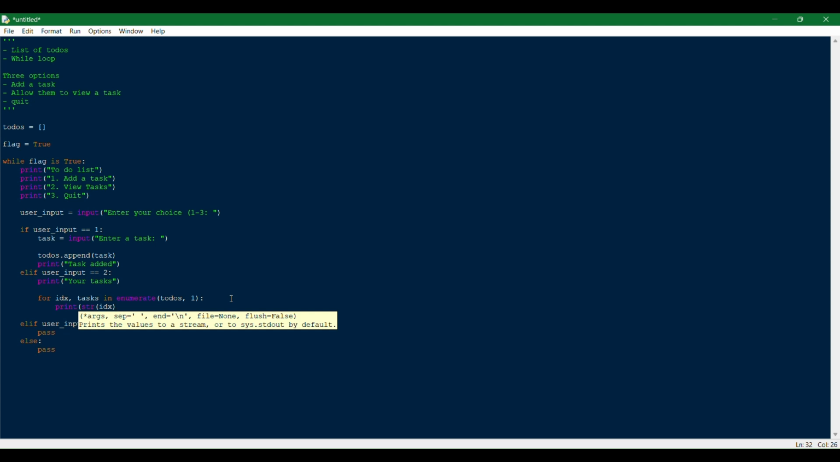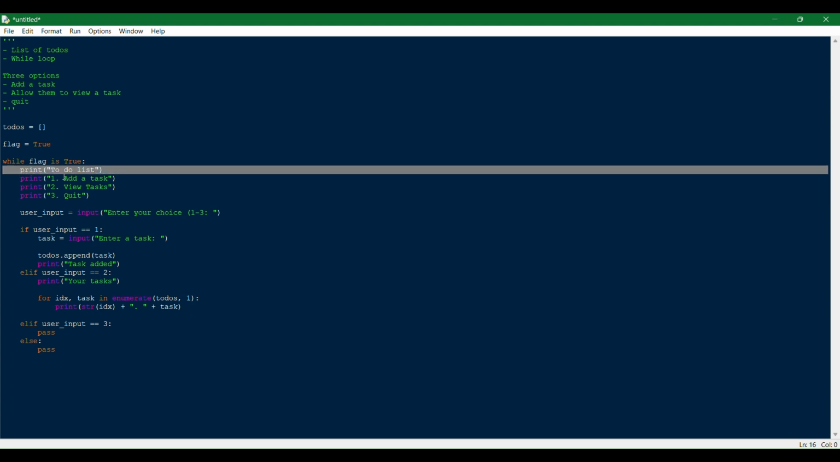So idx is obviously an integer, but we want it as a string. So you've got the task in tasks. And that is it for choice number 2. Once it's printed out the last task, it'll loop back to the beginning and give them the 3 options.